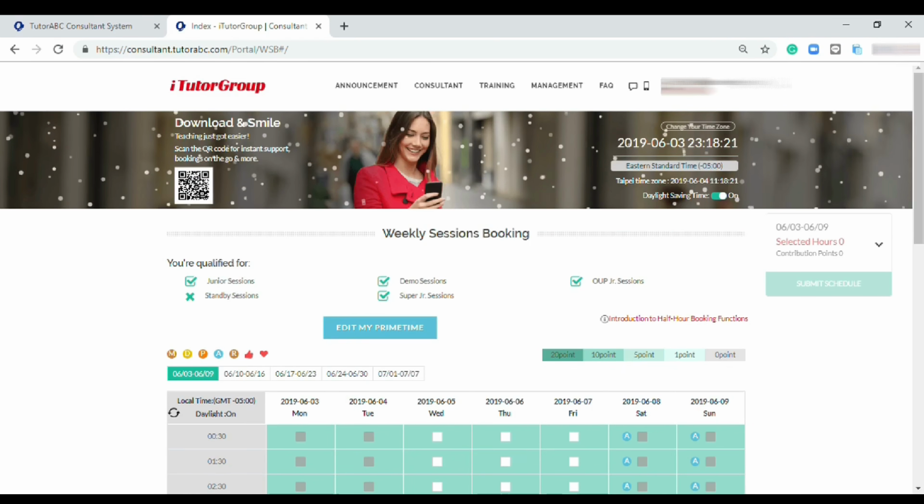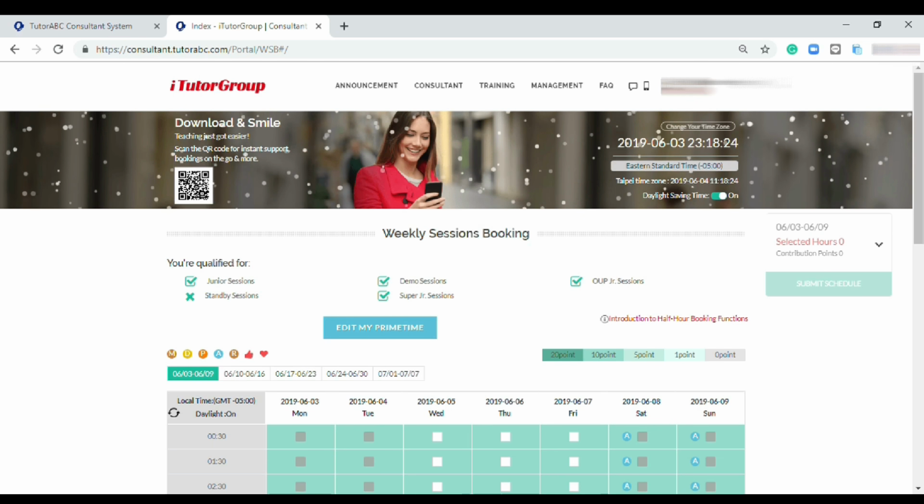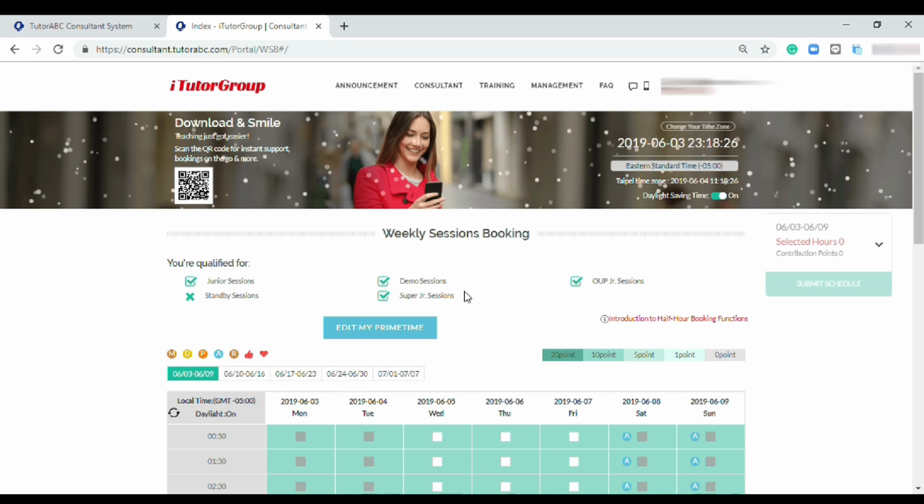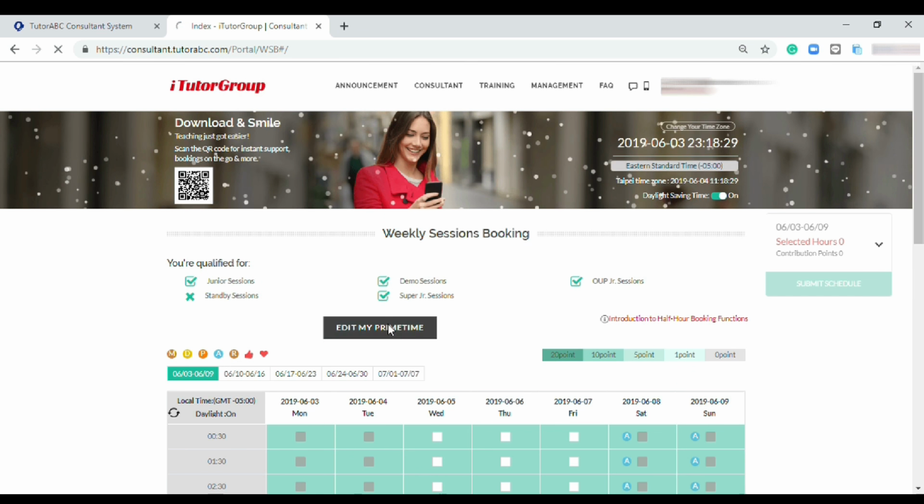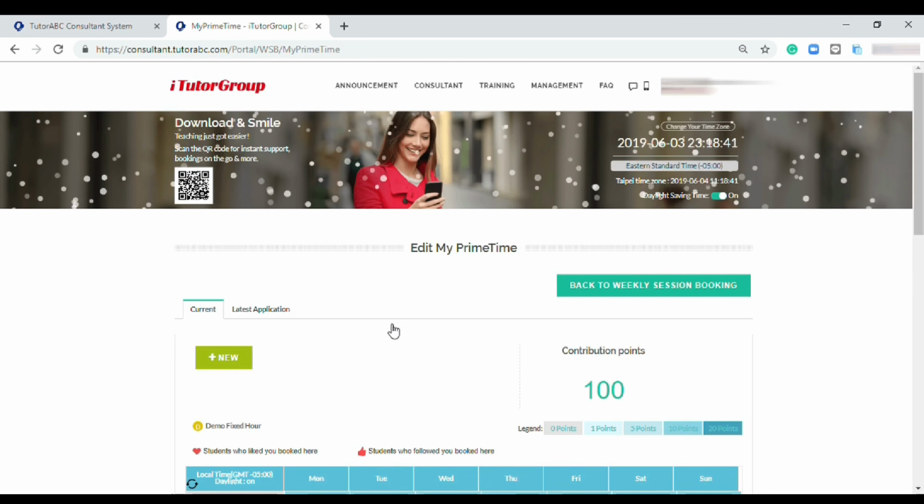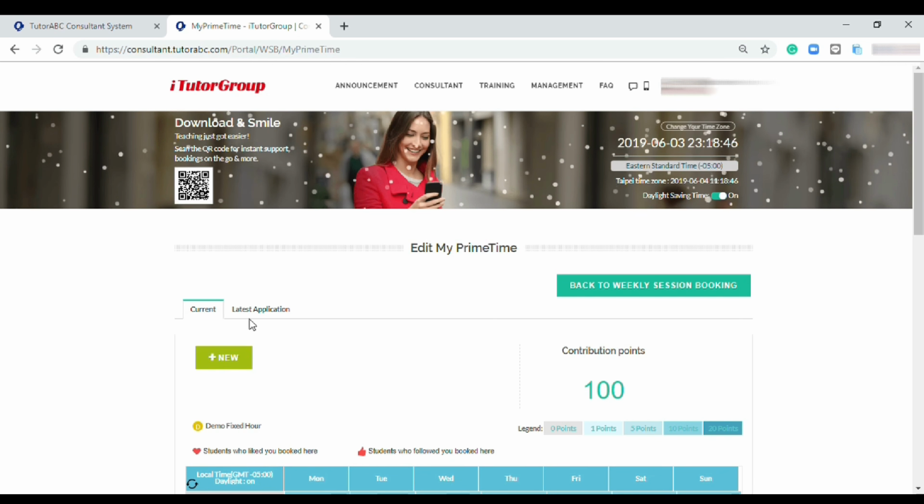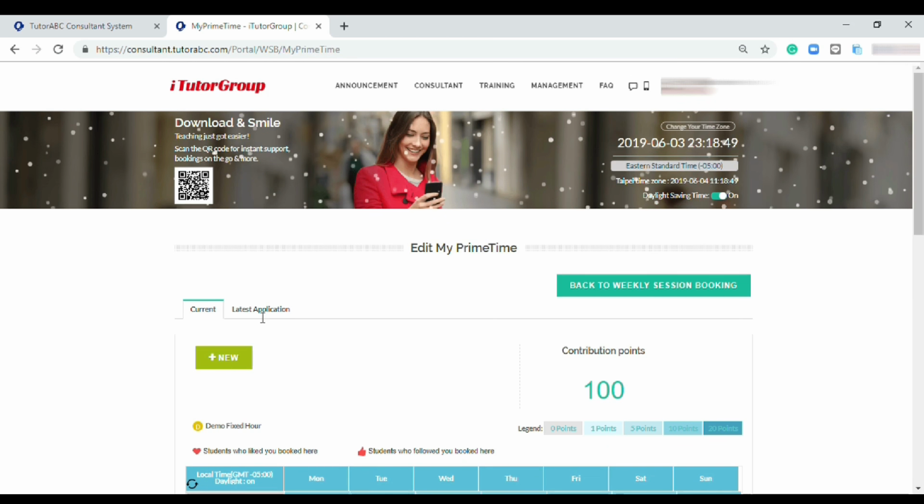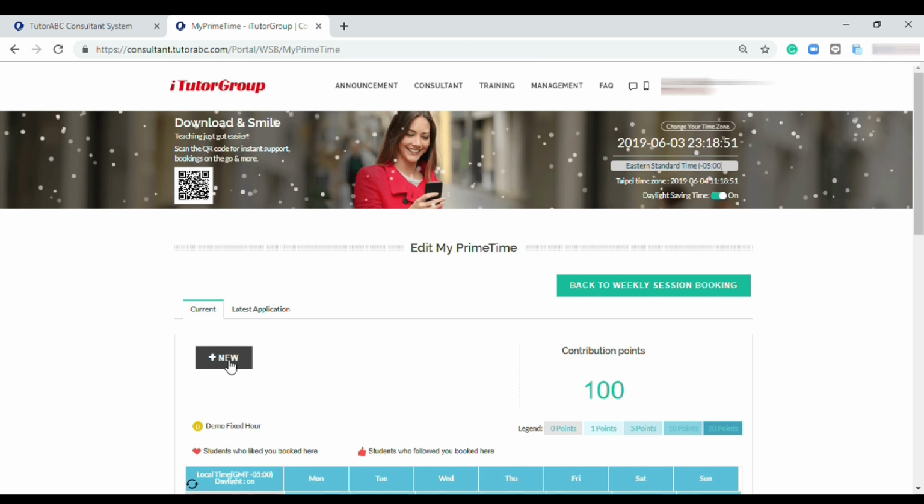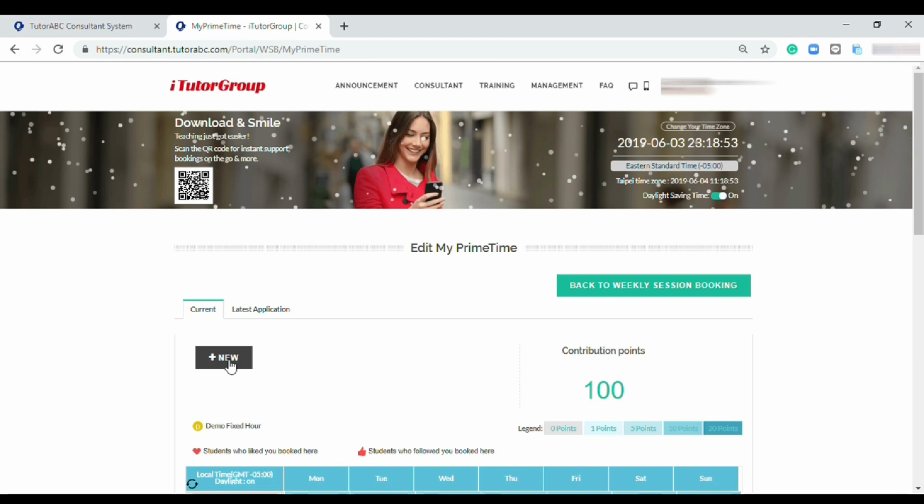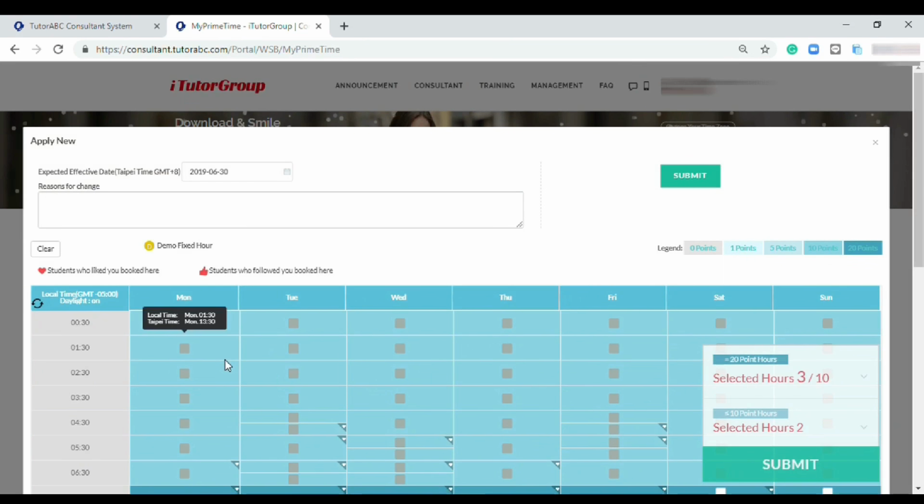Okay, so now I'm going to show you how to edit your fixed schedule. We're going to go ahead and click edit my prime time. Of course, your my prime time is your fixed schedule. It's going to take us to another page. As you can see here, we have a button that says new, and we also have your latest application. So we're just going to go ahead and click new. Now it's going to give you a pop-up window. In this window, it shows you the effective date. It also asks you for a reason, so you can say that your schedule has changed.